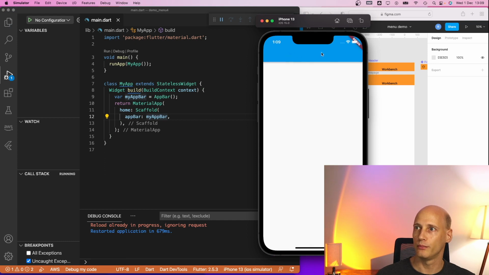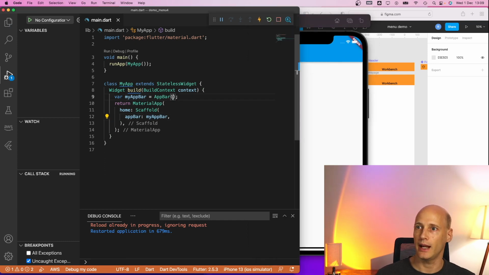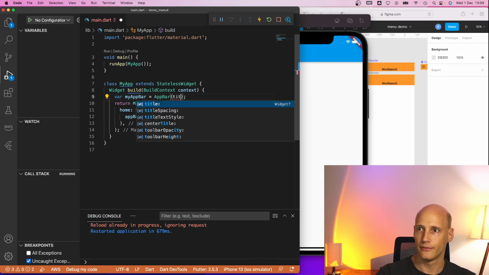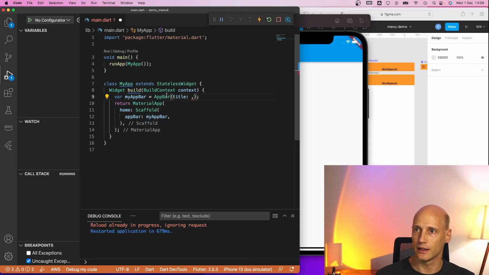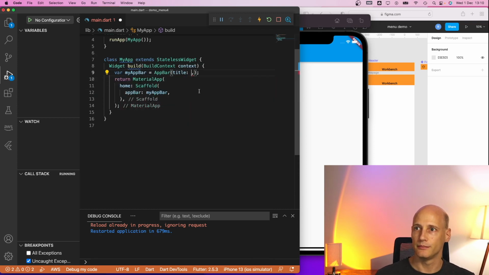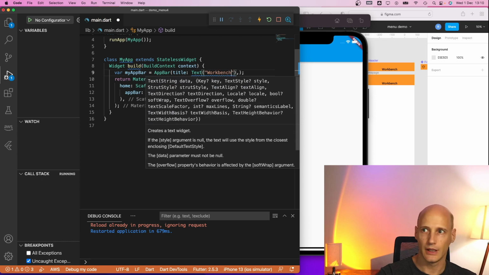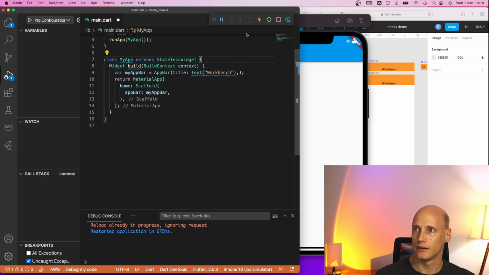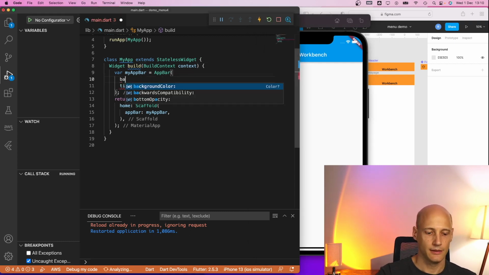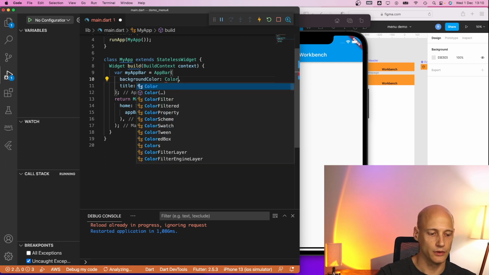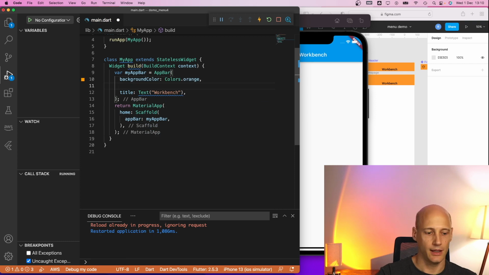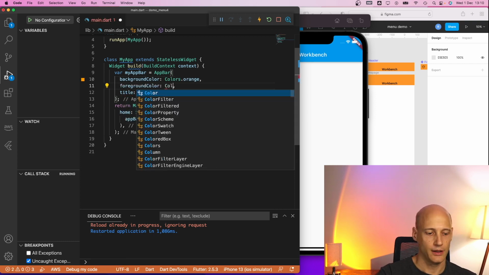And here it is, blue, basic color. No text. So let's add our workbench title. And this title needs to be from type widget. So we add a text here, text widget, and give it the string workbench. Here we have it. Now we need to change the color. Background color, we want orange, and the foreground color, we want black.